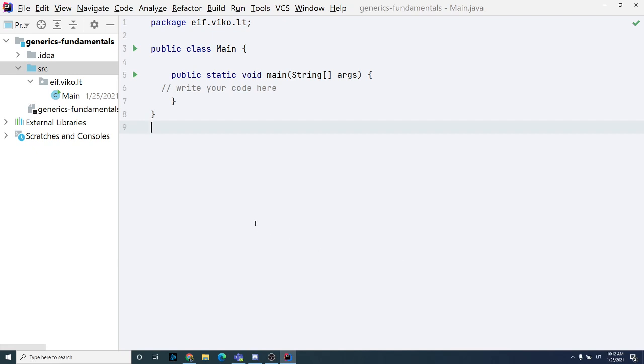Hi, today's topic is generics in Java, and I would like to introduce the basics or fundamentals of generics and why they were introduced in Java 5.